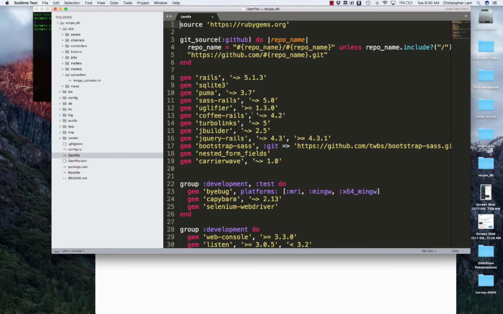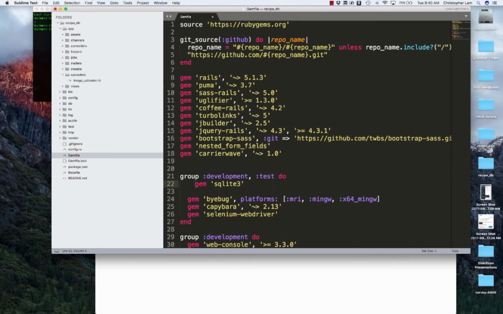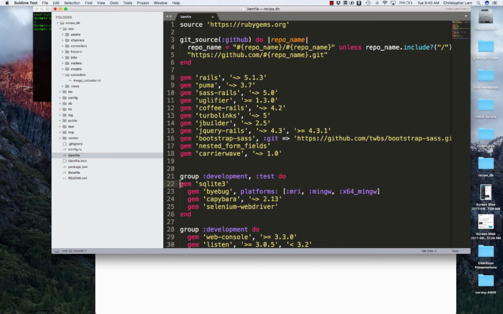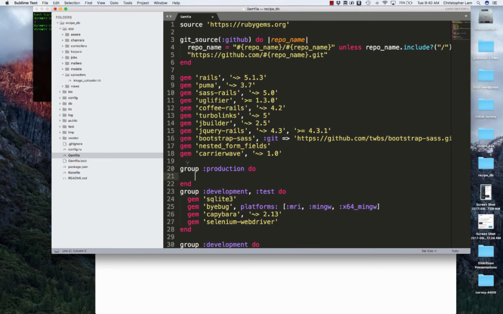What you'll notice now is we've got that SQLite. We've got to move that sqlite3 gem into our development group. This is the same exact thing we did in the survey app video. So we'll move the SQLite and then we'll create a group for production.